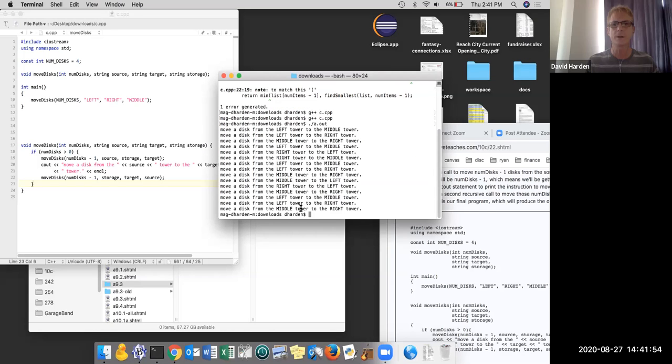Okay, so here's the result. We probably don't want to take the time to go through every step, but it looks like we can go through it enough times to see that it's doing the right thing. Left tower to middle tower, left tower to right tower, middle tower to right tower. So far we moved 2 disks to the right tower. Left tower to middle tower, then right tower to left, right tower to middle, left tower to middle.